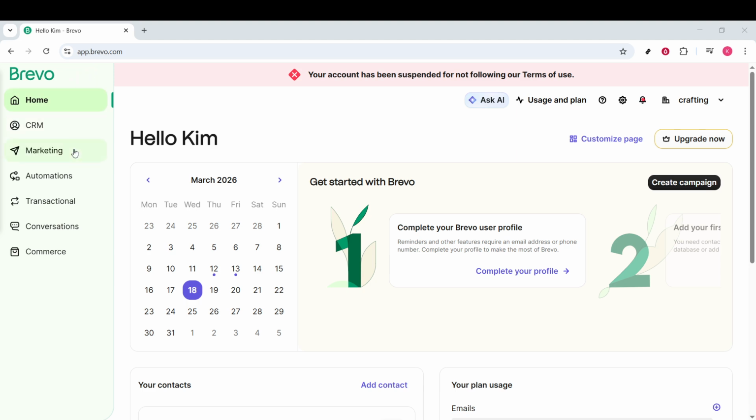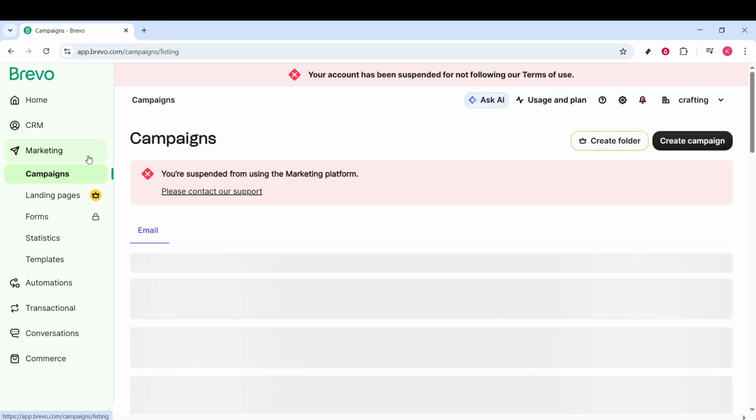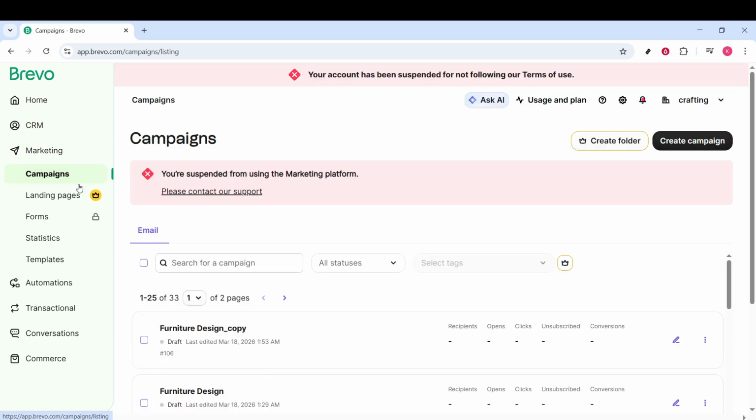Start by looking at the left sidebar in Brevo. Click Campaigns to open the campaign area where your drafts and past sends are managed. This is the main hub for creating and editing email campaigns, so it is the best place to begin when you want to change content.